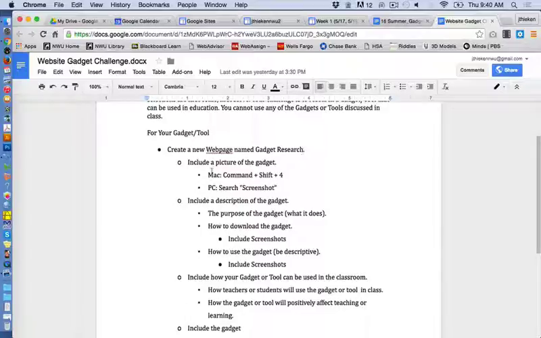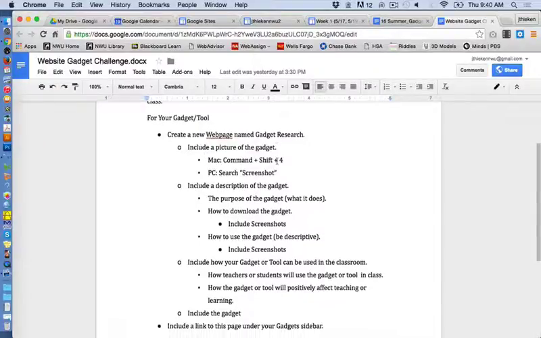I want you to include a picture of your gadget. So if you're using a Mac, you can just do Command-Shift-4. If I do Command-Shift-4, you can see I have this cursor, and if I click and drag, I do a screenshot. So if you have a PC, it's a little bit more complicated. Then you'll have to just search screenshot for a PC and see what it is.